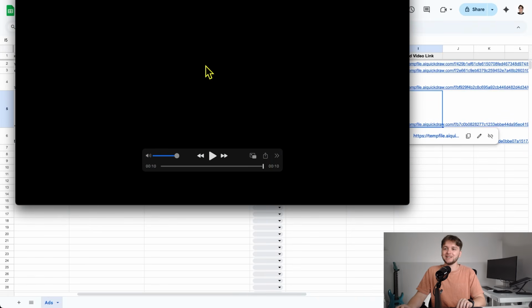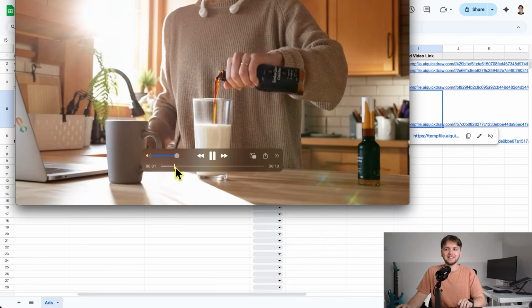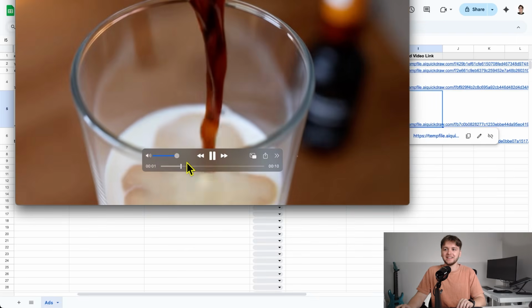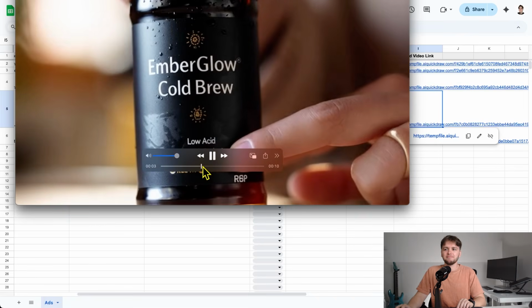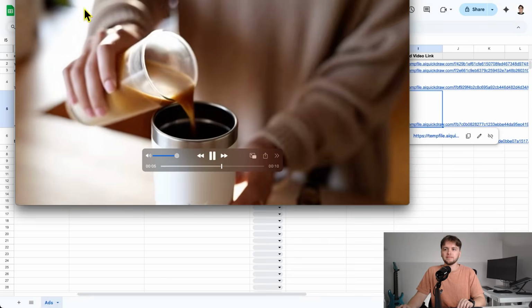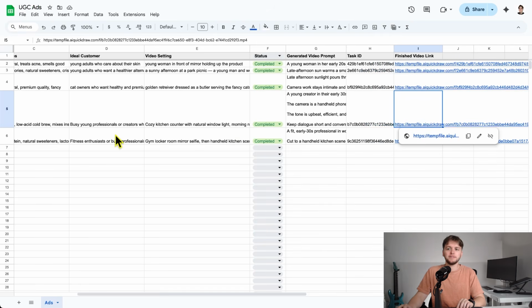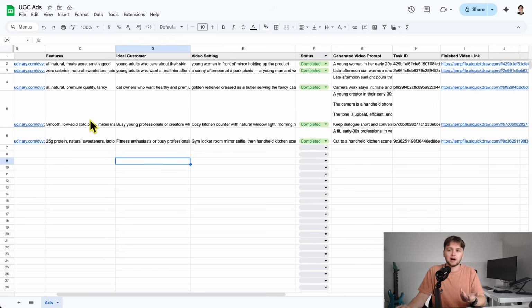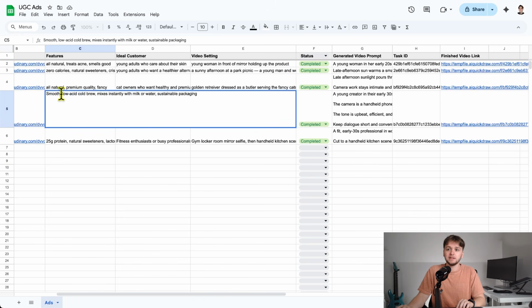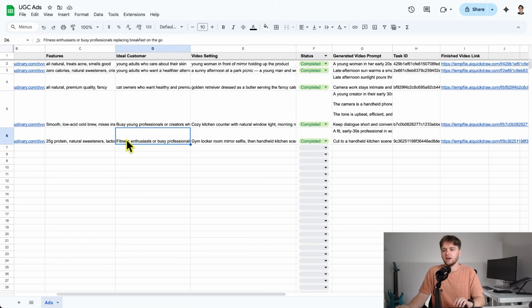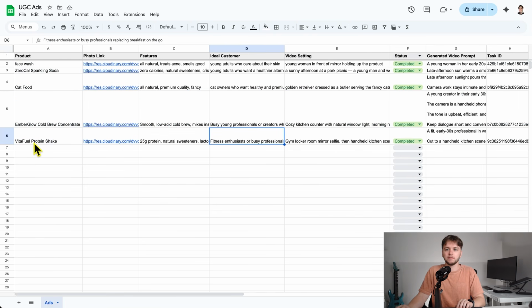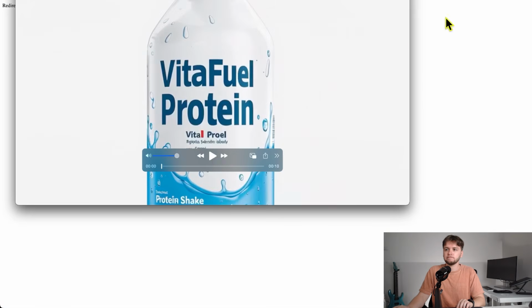Oh, wow. That's pretty good, actually. It started off by saying, no cafe line today. Ember Glow does it in seconds. So smooth, 0 gut burn. Love that the bottle's recyclable. Went over all the features. It mentioned how there's no gut burn, and I'm guessing it said that because we clarified how it's low acid cold brew. And it also said, I love how the packaging is recyclable, and that touches on the sustainable packaging feature. Awesome. So let's check out the Vital Fuel protein shake video now.